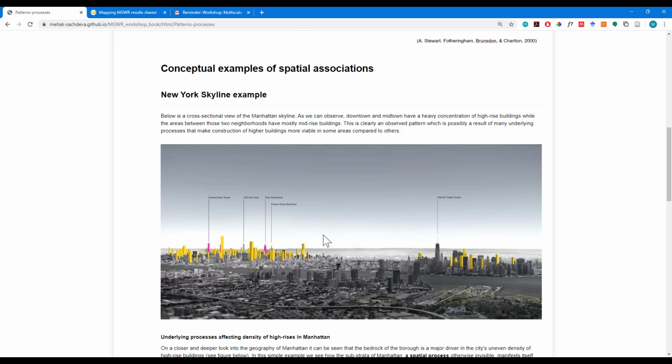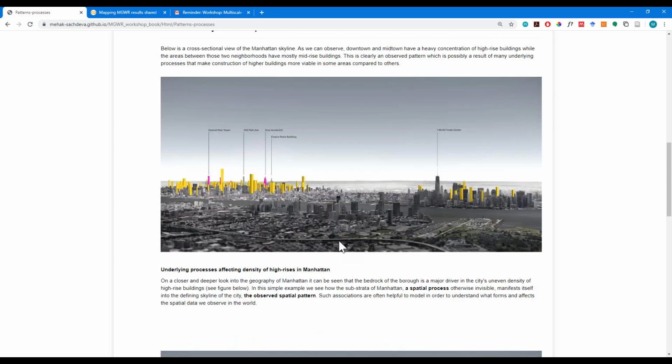Now, there are some processes that are affecting this clearly. Those processes could be air rights. Those processes could be financial in nature. There could be many reasons why we see this pattern as it is. So in this particular example, I read this through blogs, and this is not to any research, so please don't quote me on this, but this was a good way to explain an abstract concept like spatial patterns and processes, so I'm doing that.